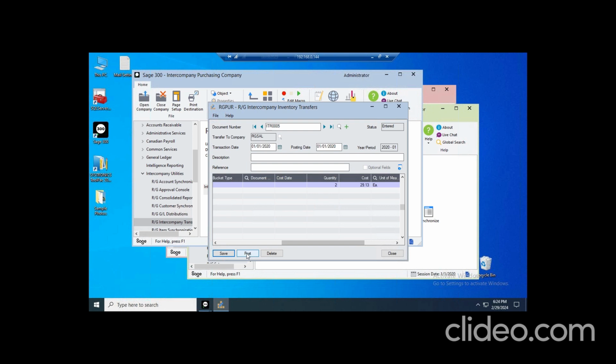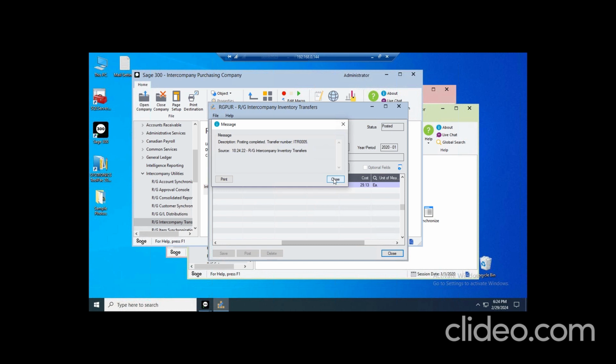When I am posting it, it should reduce the quantity and cost from the IC module in this company and increase it in the linked company. This is done by creating IC adjustments. So I will post it. It is saying that it has been done.